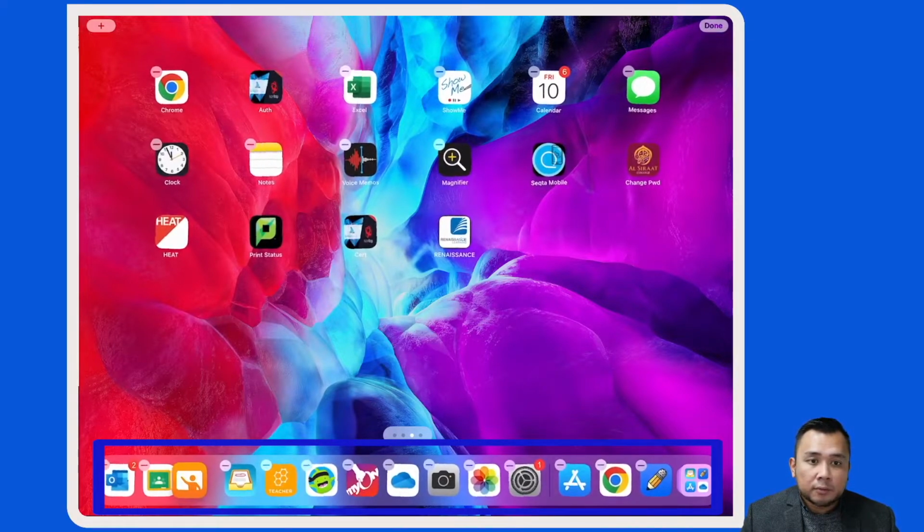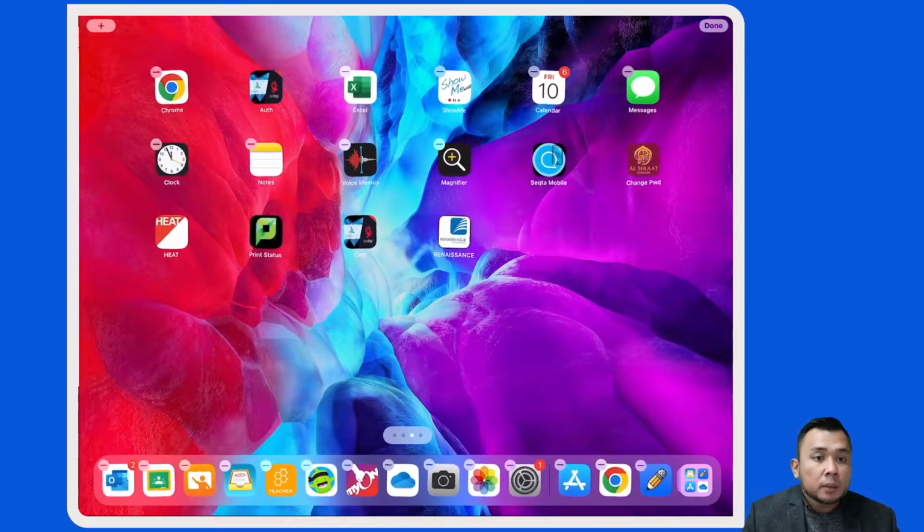So in this case here, if I'm happy for my Classroom app to be in the third position of the dock, I'm just going to use my finger, drag it to that position, and then lift it up. Once I'm happy with this, I just have to tap on any part of the screen to finalize the position of the app on the dock.